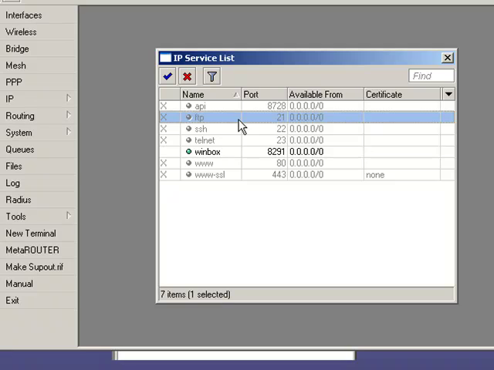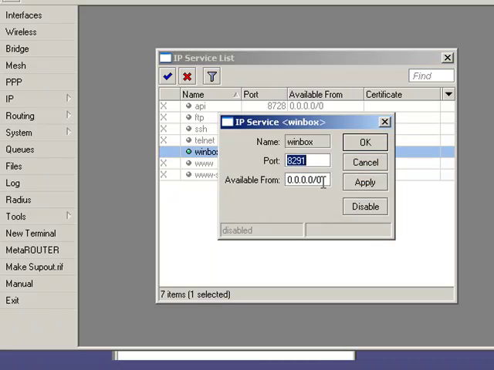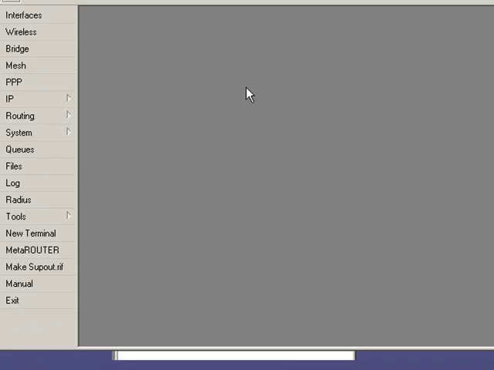It's the same with web, because by default this guy's running a web server. And so you can see by default this mask of 0.0.0.0/0 means any address can connect. And so generally you're going to want to come in here and, under available from, put a management range of IP addresses. If you have multiple ranges, you're going to want to do that with a firewall rule itself, but we'll get to that later. So that's killing our IP services.